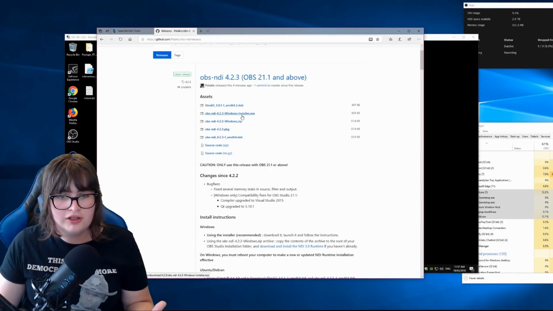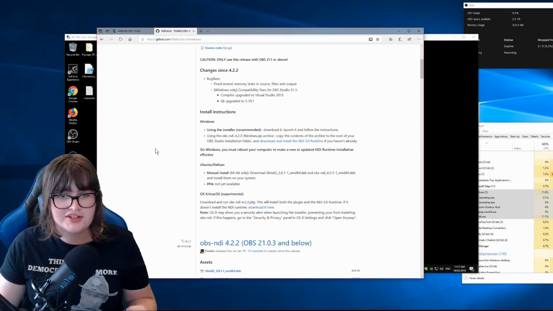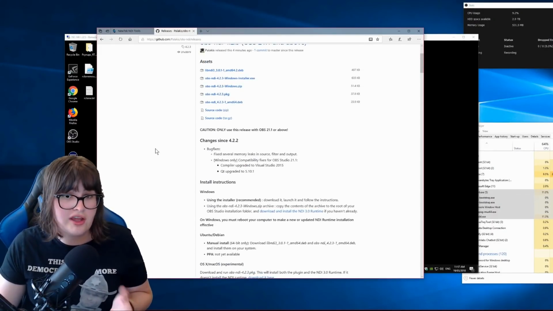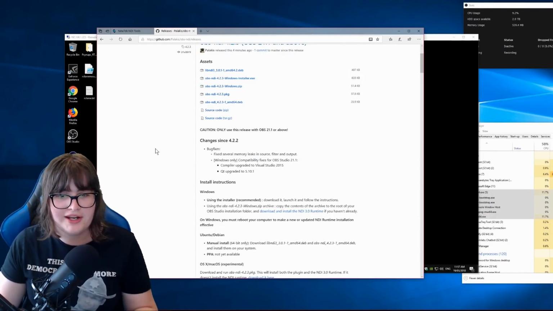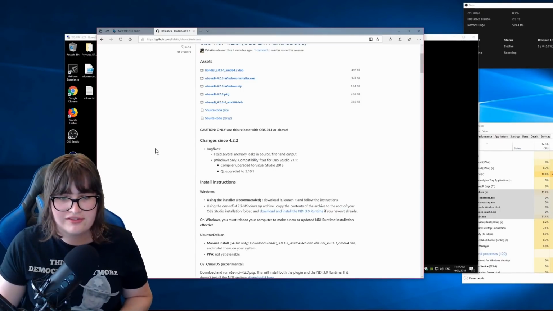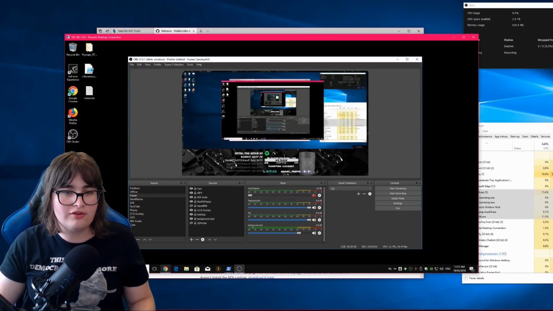Grab that, install it. Generally follow the instructions below. They may change as this has just updated and I haven't tested this latest version yet. However, it does include a lot of fixes that I would highly recommend upgrading to if you do already have this. I'll be doing this myself. We have NDI tools and everything installed. What do we do next?